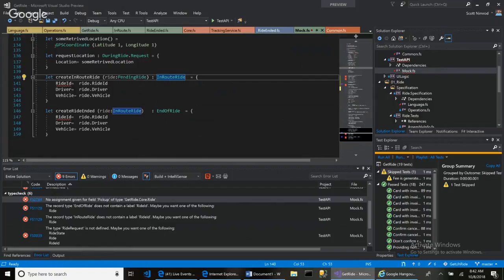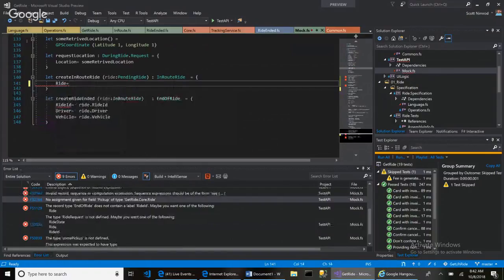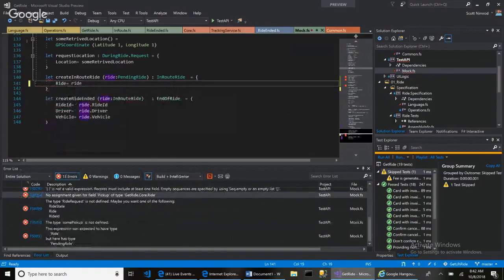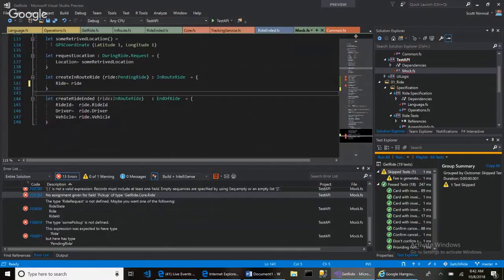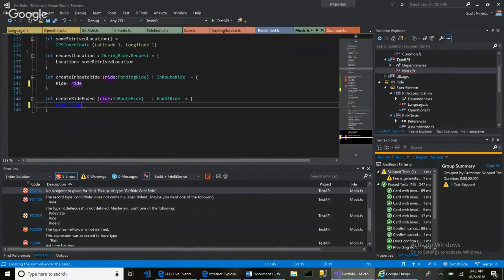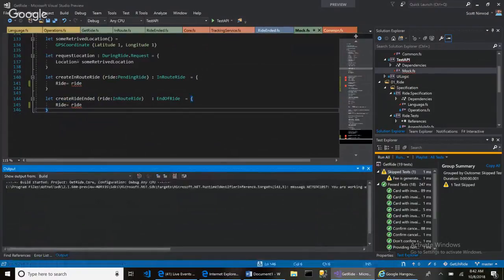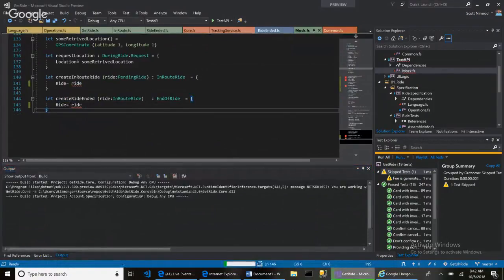Okay, so I think that makes it easy for me because I just say ride equals and then ride, and ride ended. It's the same thing. You could just say ride equals ride over here. Okay. Control Shift B, build the solution.